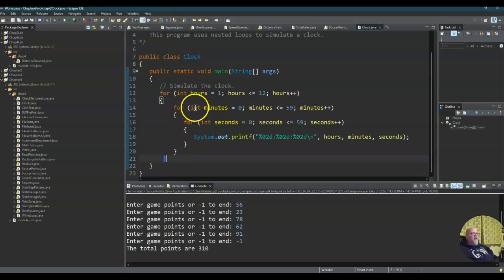The very next loop says int minutes equals 0, and while minutes are less than or equal to 59, at the end of every loop there, we're going to add 1 to minutes. Again, that's not going to happen until it hits this bottom brace down here. The next loop is for int seconds equals 0. While seconds are less than or equal to 59, we're going to go into this loop, and we're going to add 1 to seconds at the end of that loop, which is this right here. So here's how it works. We come in this first loop, we set hours equal to 1.